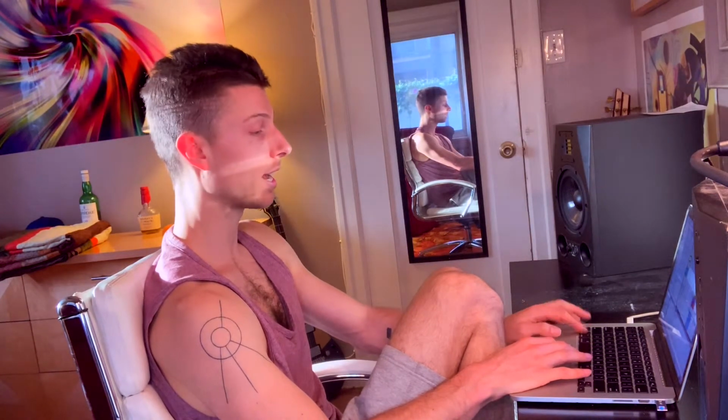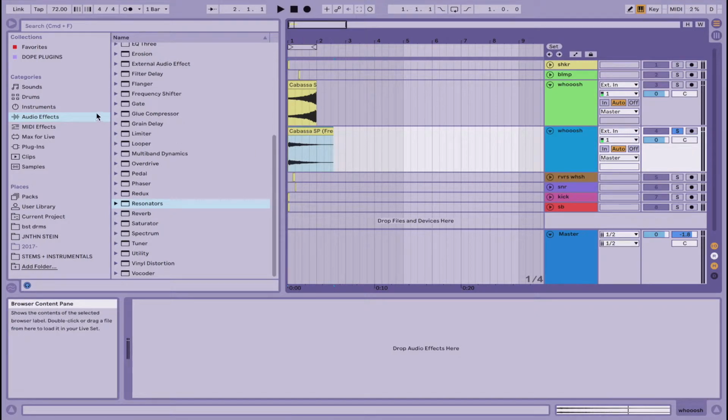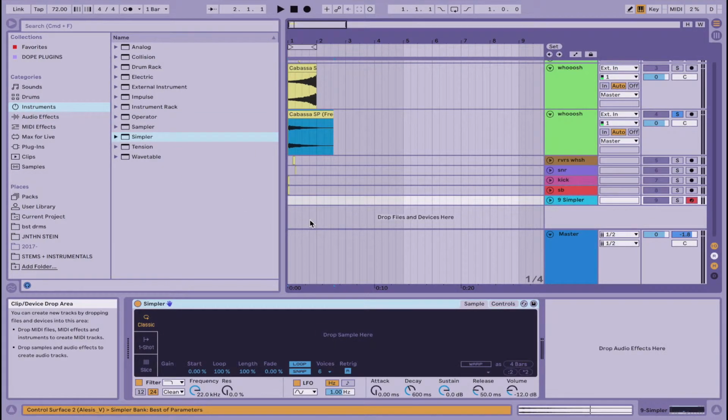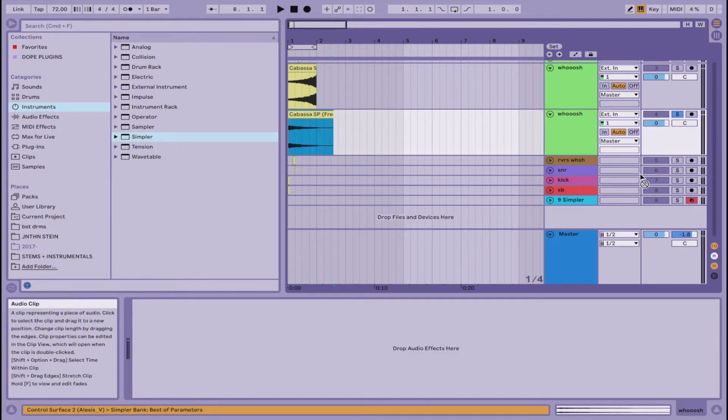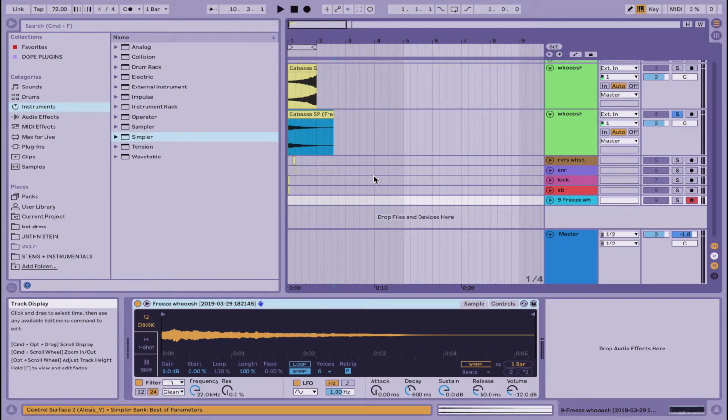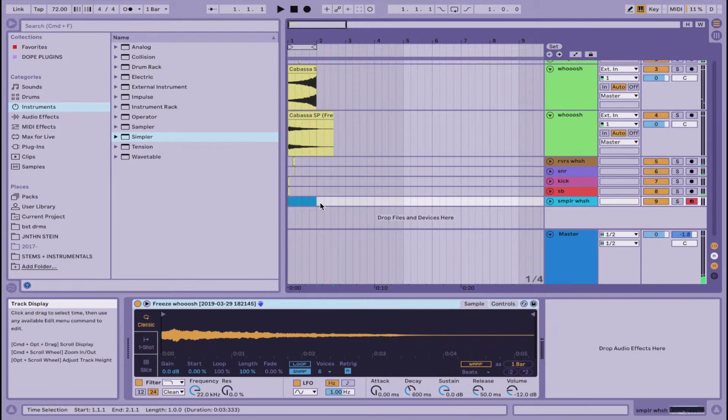And now it's about to get real. We're going to take this little sound we just made. Beautiful, actually. And let's put it into a Simpler, yeah? So now we go to our instruments, we grab a Simpler. Boom, there she is. And let's just drag that sample right into the Simpler. And we're going to call this Simpler Whoosh. And now we're going to make a MIDI clip.